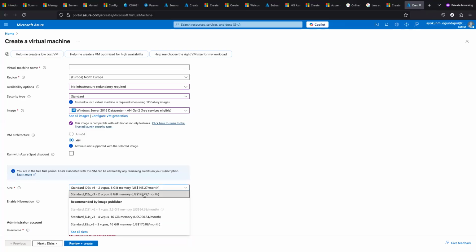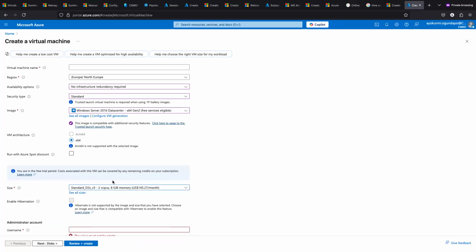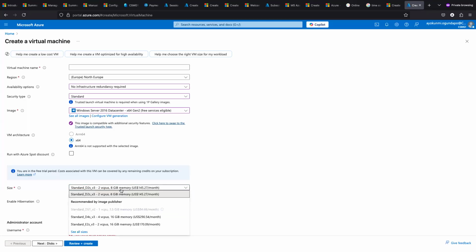So Ayokumi, at this point, I also came across this. If you click on see all sizes, you said we should select either DC1, standard DC something, or D1 or so. If you click on the link below that menu, it will take you to where you can make that selection, if that's what you're looking for.